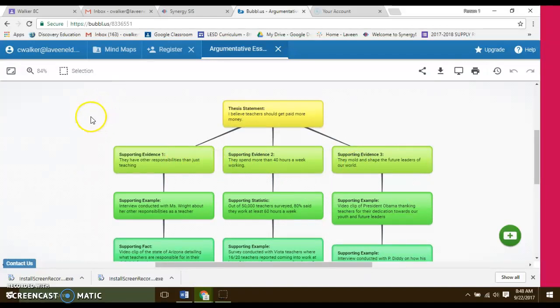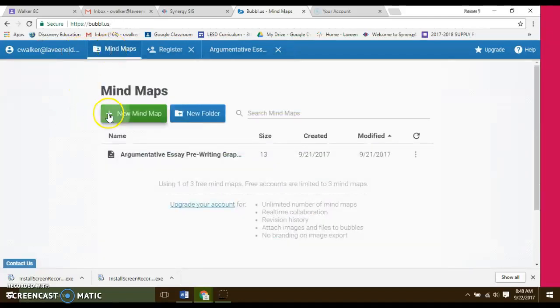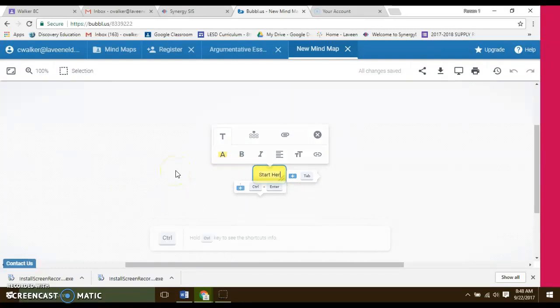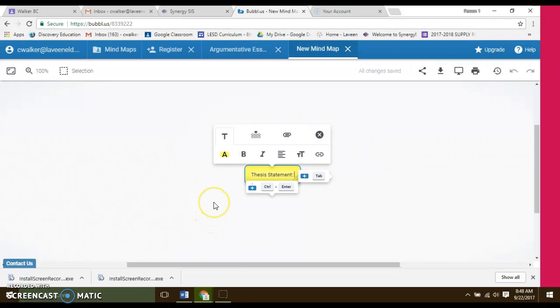So when you come in, you are going to create your very own clean mind map. Let's go to new mind map, and this is what it will look like when you first get in. Where you'll start, this is where you will type in your thesis statement. So you'll label it thesis statement and then put whatever you think the thesis statement is. I think the death penalty should be legal, for example, or I do not think that the death penalty should be legal. So yes, you will have to make a decision at this point as to whether or not you think they should or shouldn't, using the research that you found and gathered.